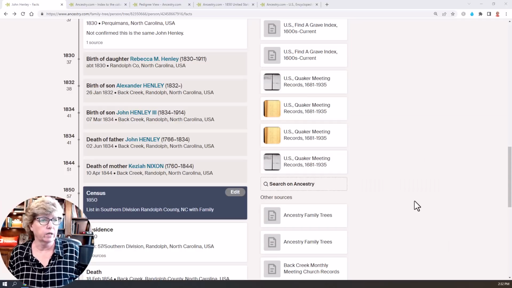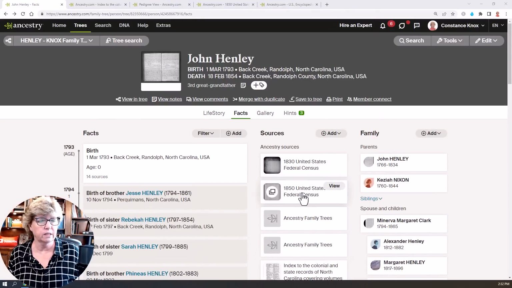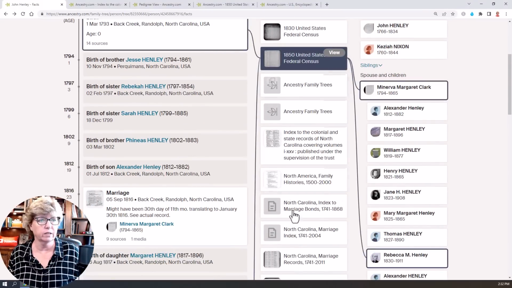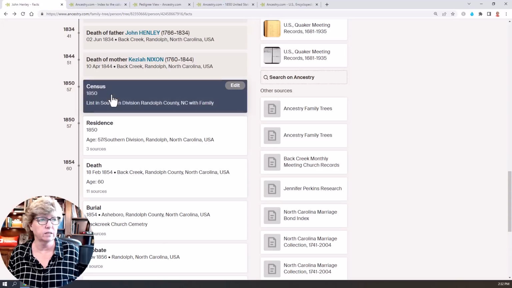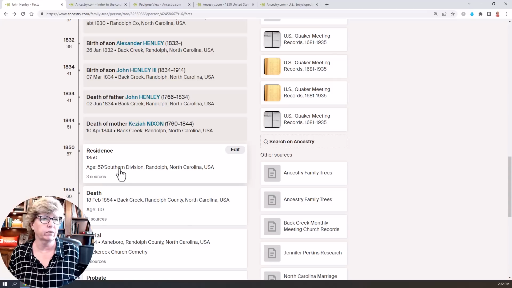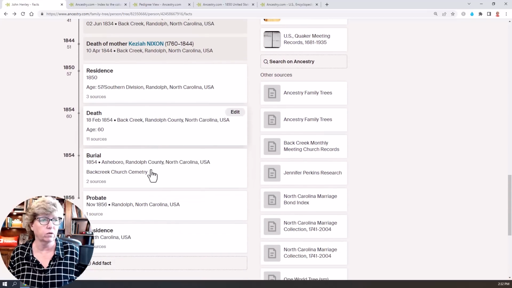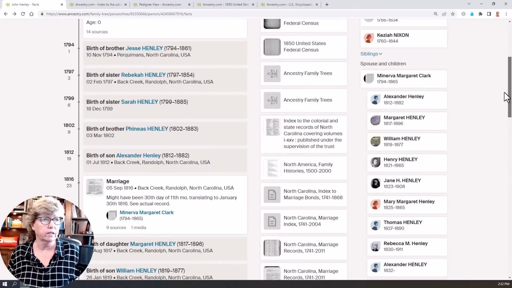Now, I was a little quick on the draw when I deleted that duplicate 1850 census record because while this one draws to a residence in 1850, here is another 1850 census that is another duplicate in our facts column, so I'm just going to remove that one as well. And now we have one 1850 reference in his facts column. So all in all, I think this one is cleaned up pretty well. I've got the family events turned on right now. That's why you're seeing some of those gray boxes here, and I could certainly turn those off.